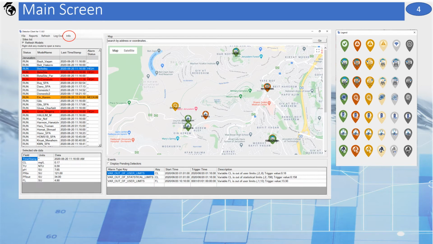In case you would like to search for a custom location on the map, use the text box filled with "Search by address or coordinates." Type inside the text box the same way you would type on a Google Maps search and click Go. The map will focus on the requested location. To return the map to its default settings, please click Refresh from the menu bar.